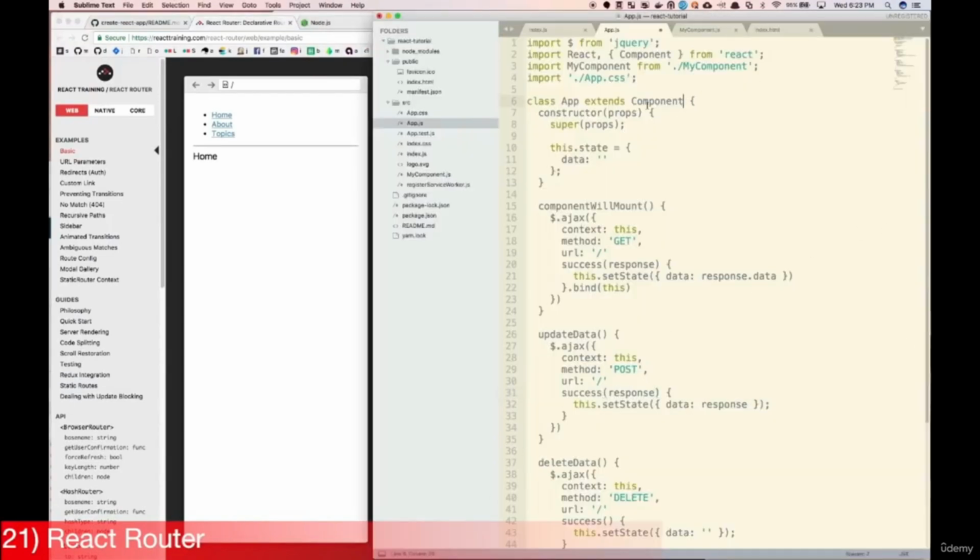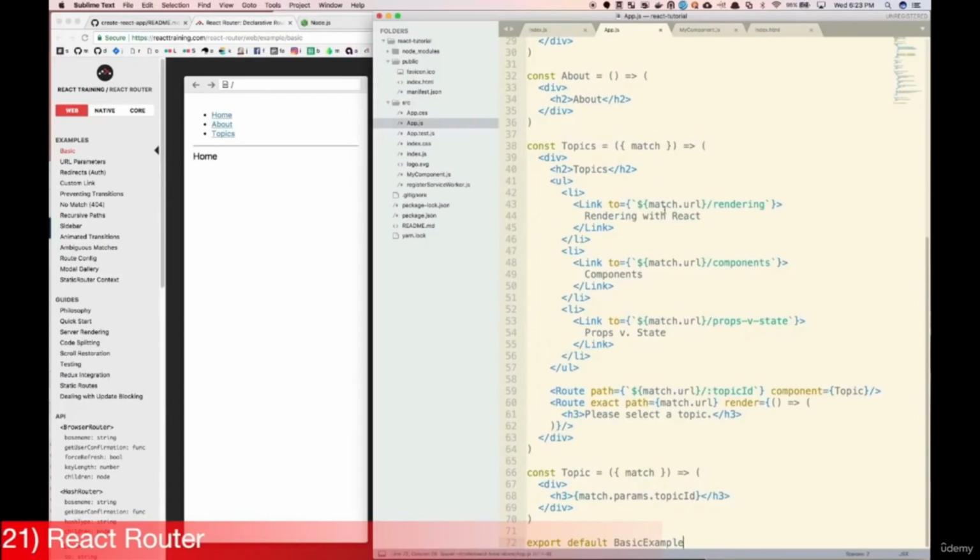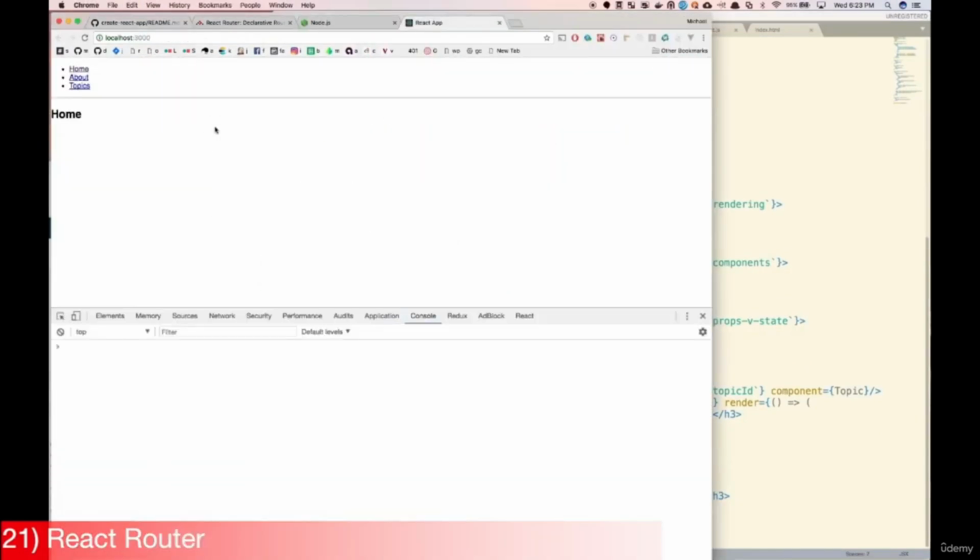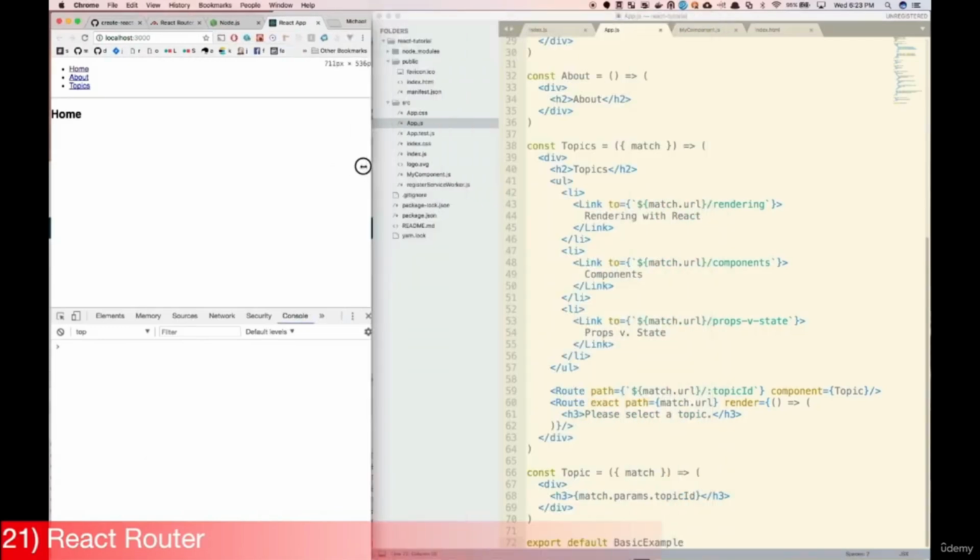Let's replace app.js here. Save it. Let's go back here now. And so you'll see here that this code has generated something new in our app. Let's take a look at what it does. It has the about, it has the topics, and you can see that the URL is changing appropriately up here.